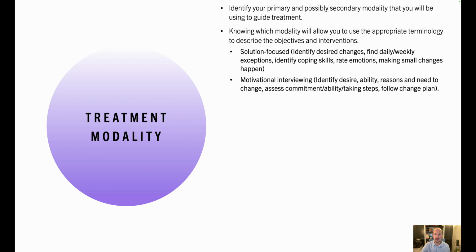Let's talk about motivational interviewing. This might be for them to identify or track desire, ability, reasons for change, or the need to change. You might have them assess their commitment, their ability, and what steps they've taken this past week. And then you would have them develop or follow their treatment plan, or their change plan, and what portions they followed and what they were able to accomplish.